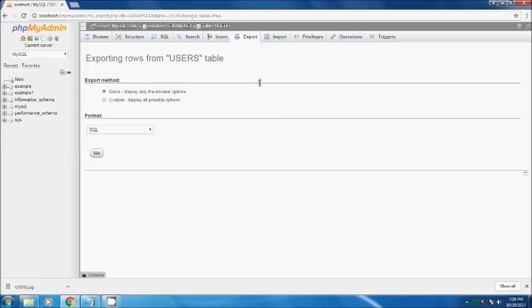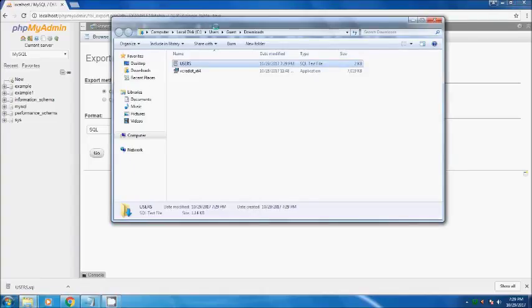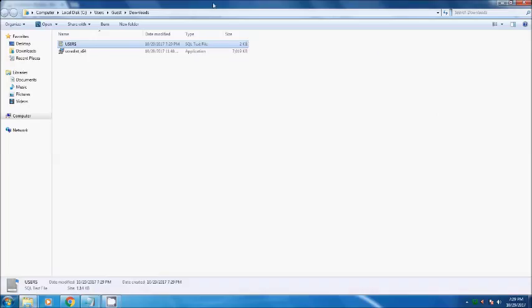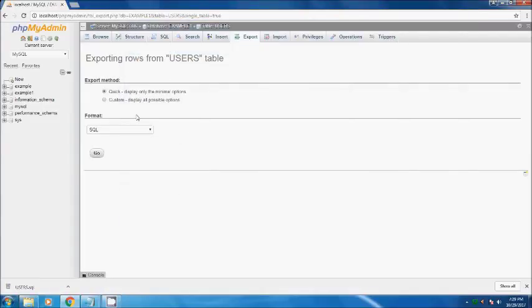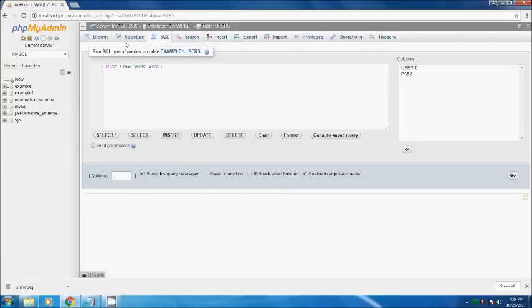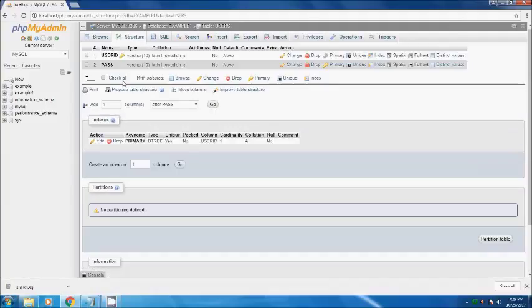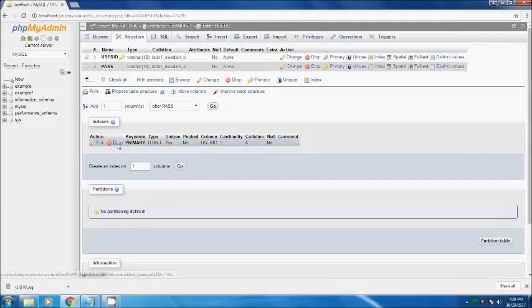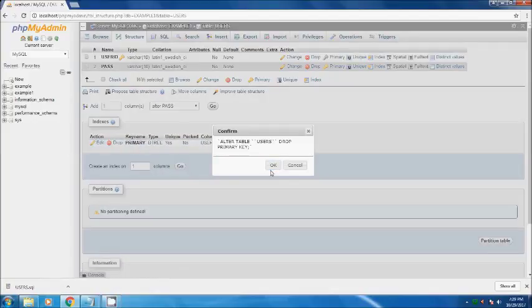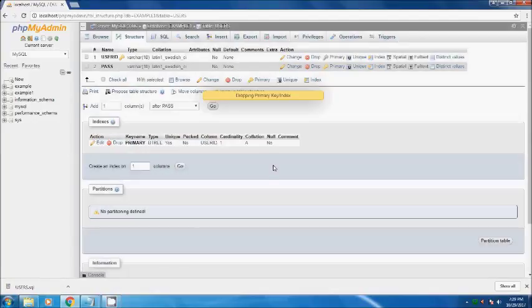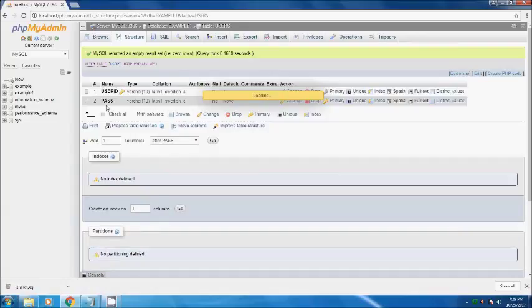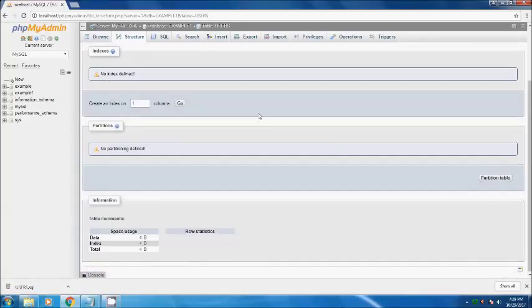I will just show this in folder so that it will be easy for me to know where it's been saved. It's in computer, local disk, downloads, so good on that. So that's where I've exported this table. So I'll just drop this table. I don't need to give a statement either, on this clickable interface I just need to say drop on the primary key, and click OK, and the primary key will be dropped.